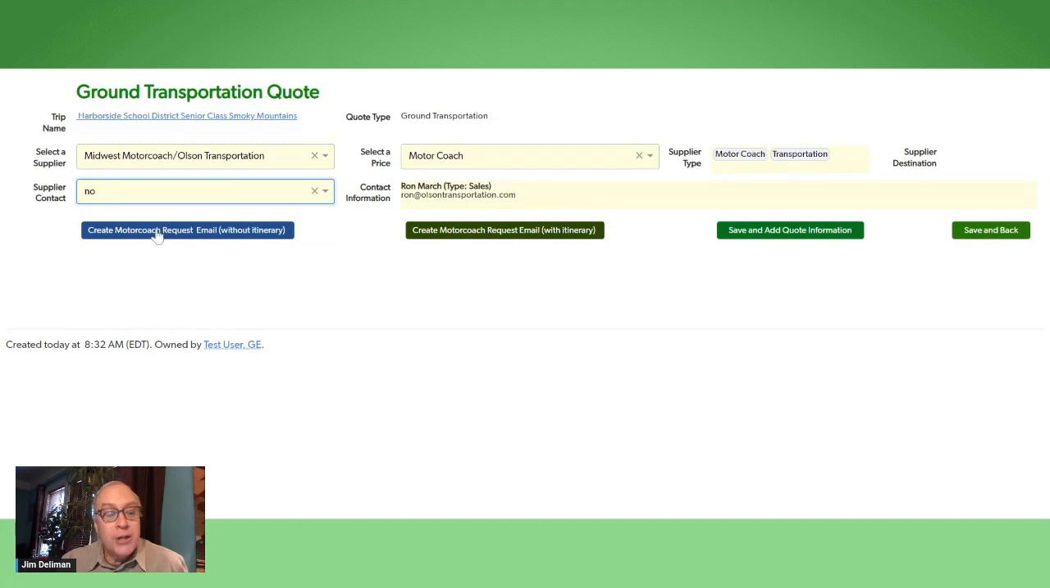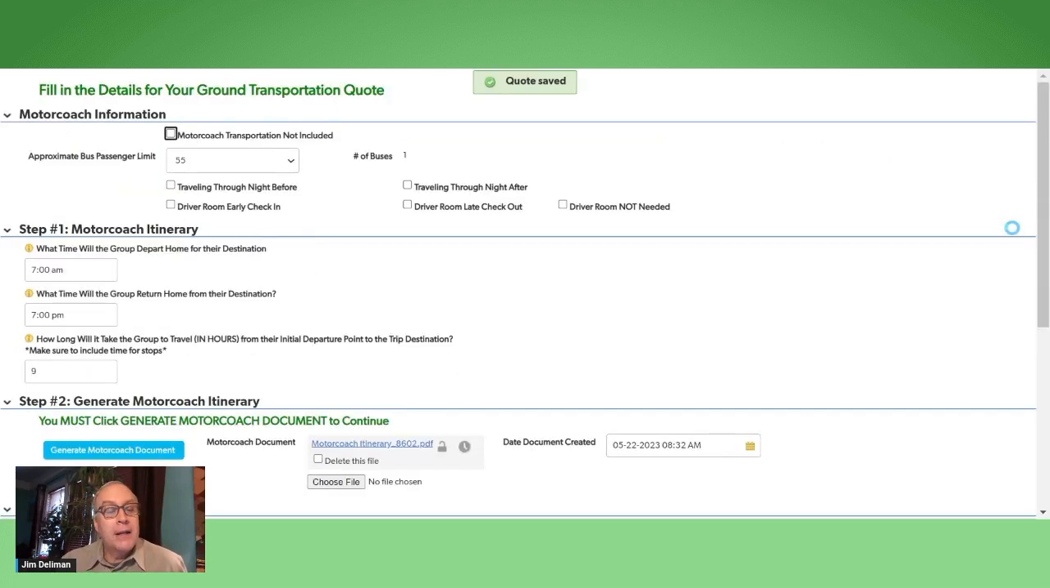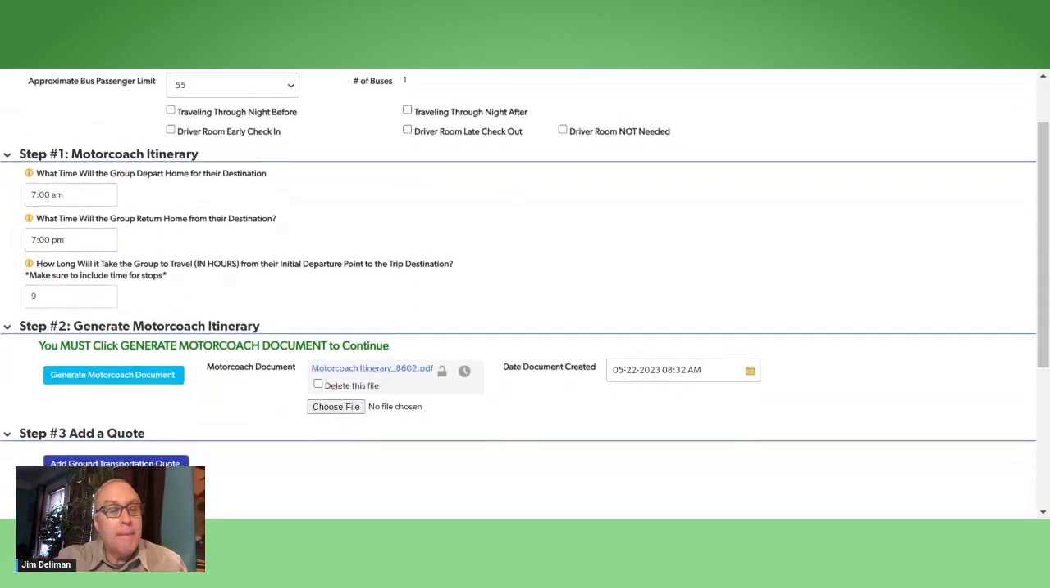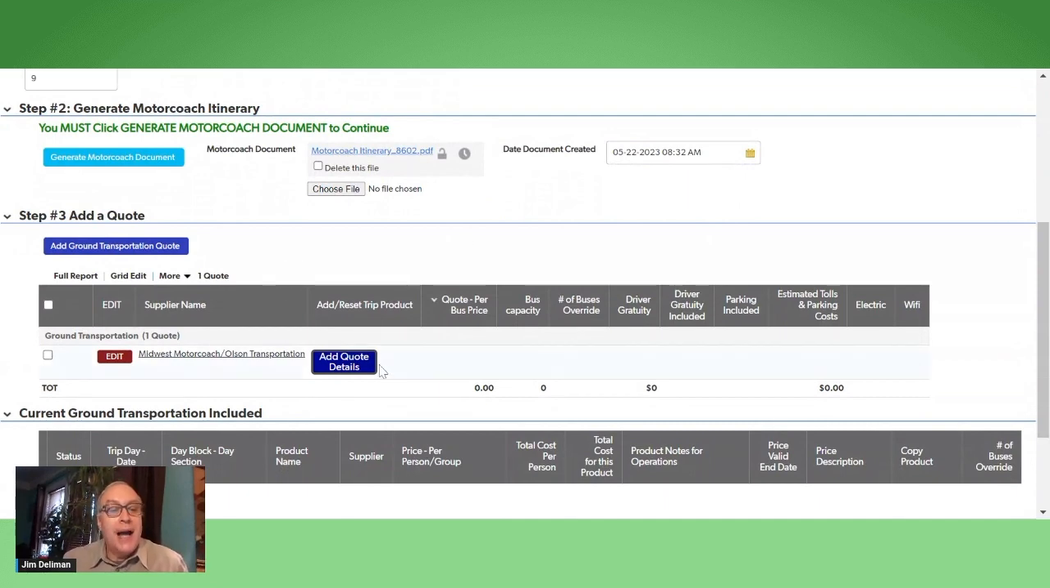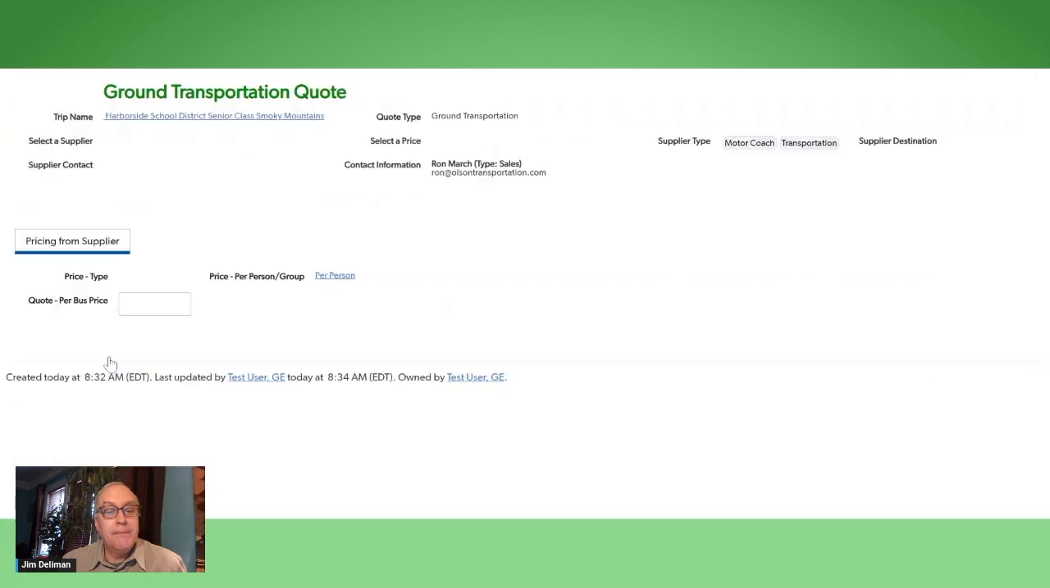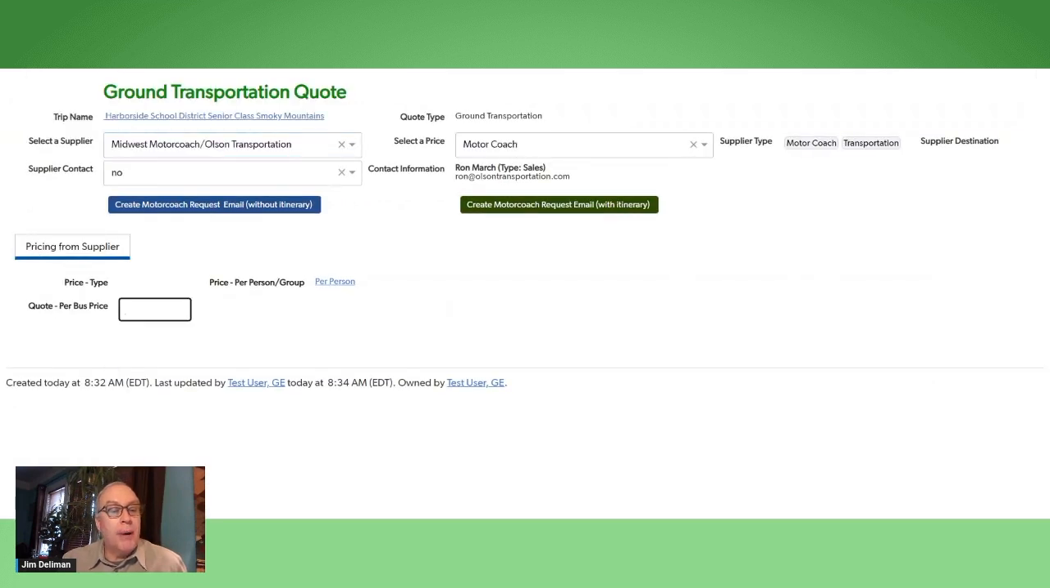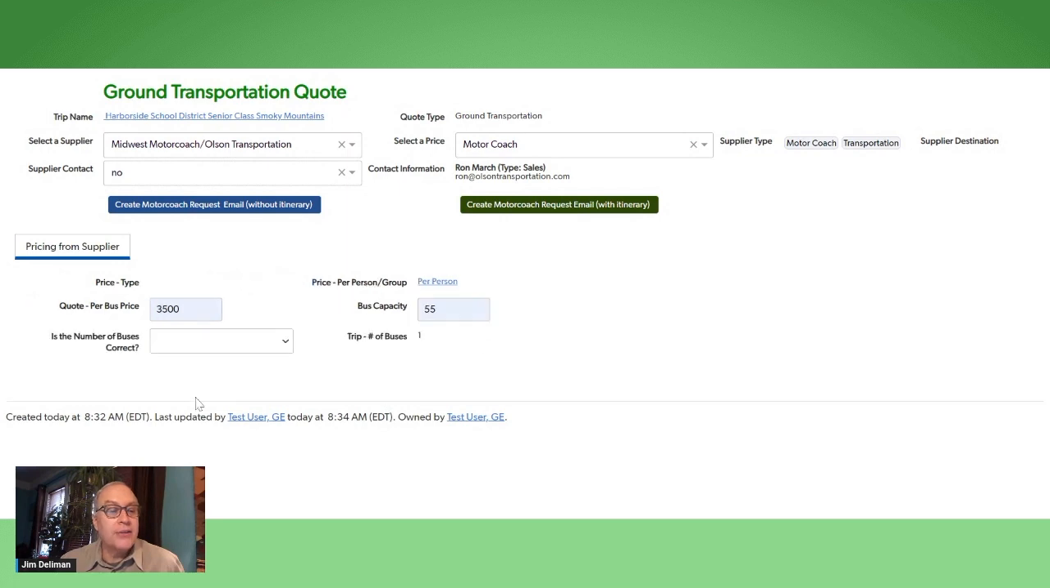So if I have reached out and I have sent this itinerary and I have requested my motor coach, I'm going to hit save and back. Now, what happens is once they send you that information back, you can go ahead and add the information to it. So let's say I now have information back from Midwest Motor Coach. I'm going to hit edit. And it gives me my quote per bus. Let's say I've got $3,500. Bus capacity is 55. So all this information that they sent back to us, number of buses that we have is 1. That is correct.